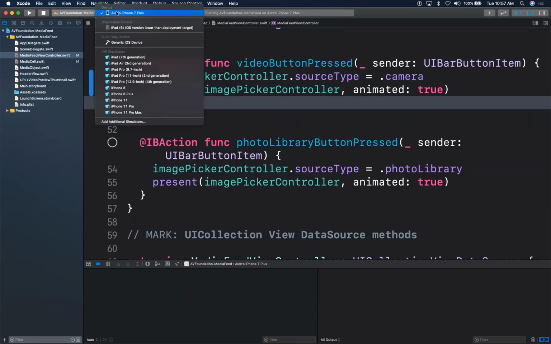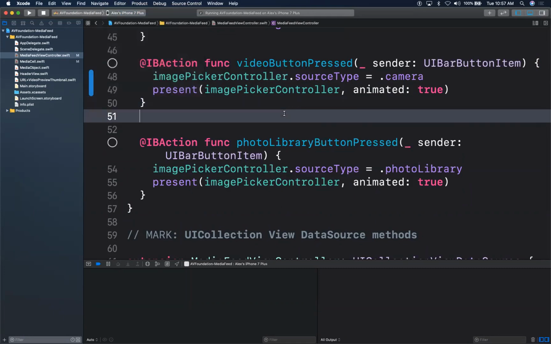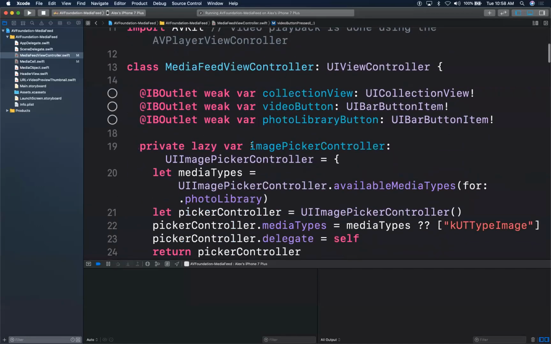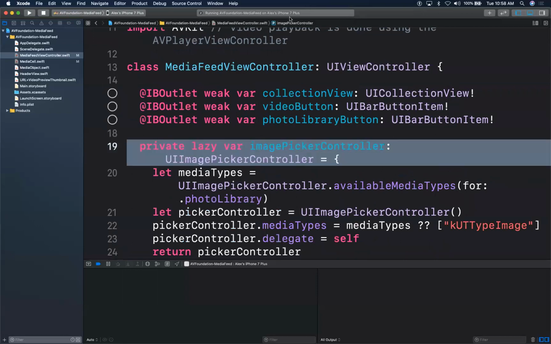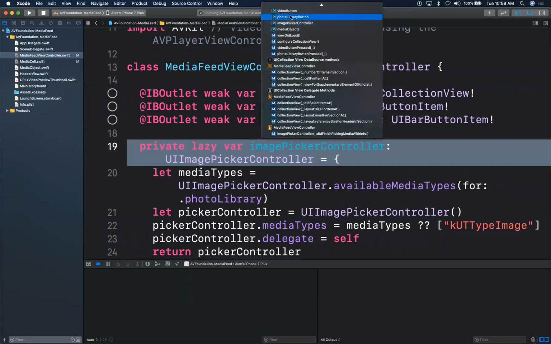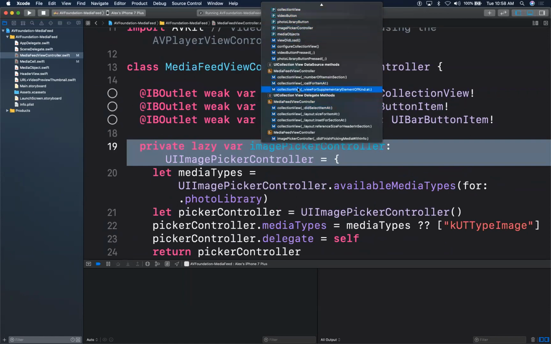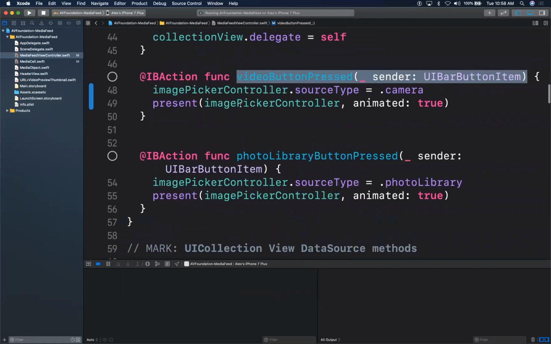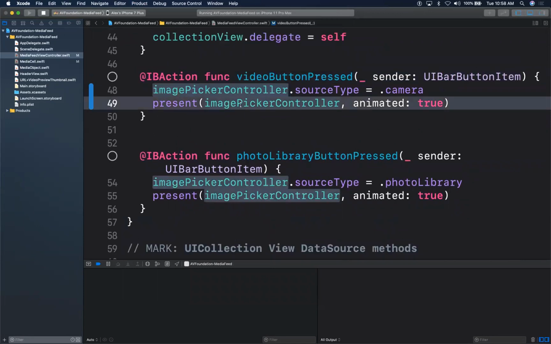I hate to interrupt, but I just got a clarifying question. Depending on what button you press, it's going to use the same exact image picker controller, just changing the source depending on that button? Yes, exactly. Yes, we have a strong reference to it here. So it's the same instance of the image picker, whether you choose the camera or the photo library. Very good. So now we'll run it on our device.